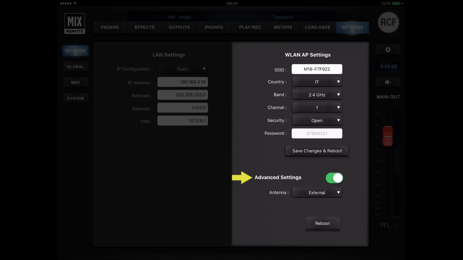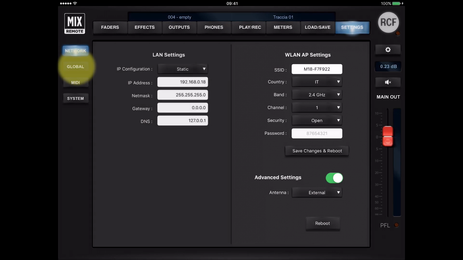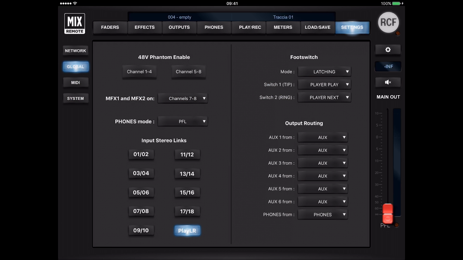In the advanced settings, you can choose between the internal and external antennas. This shift is immediate and does not require a reboot. The reboot button is intended for advanced applications and should not be pushed during normal usage. Global. This page contains several settings that affect the operating mode of the mixer.